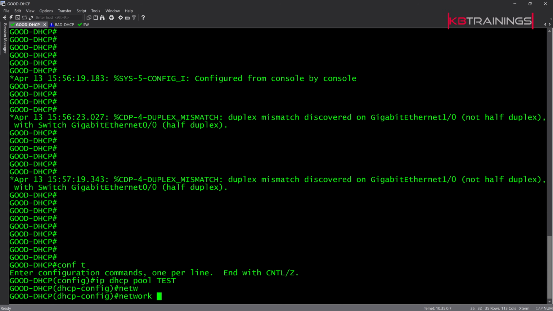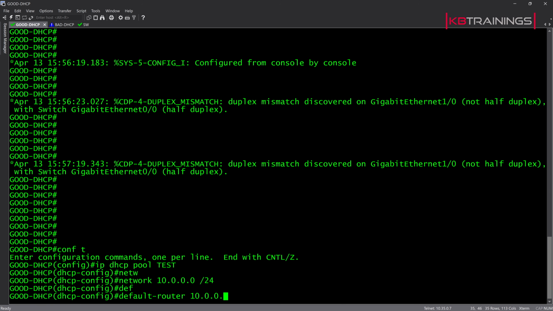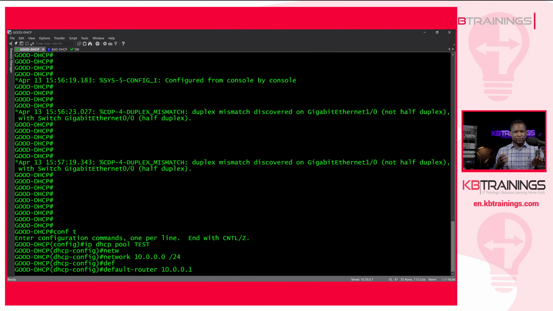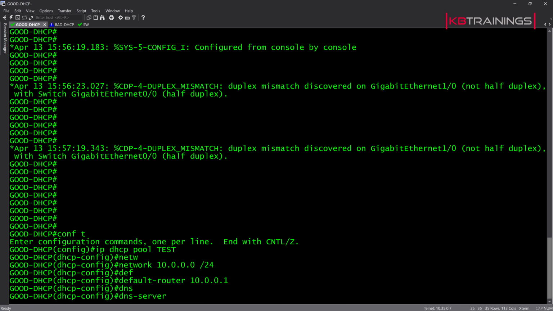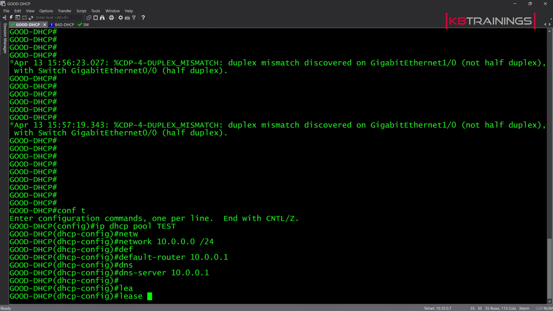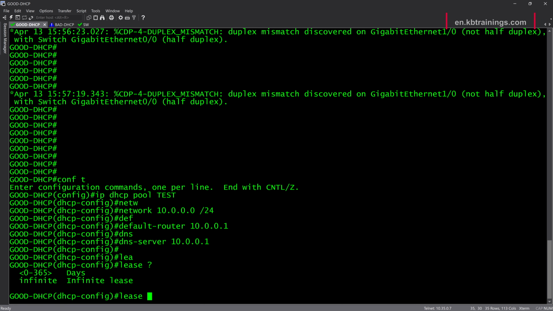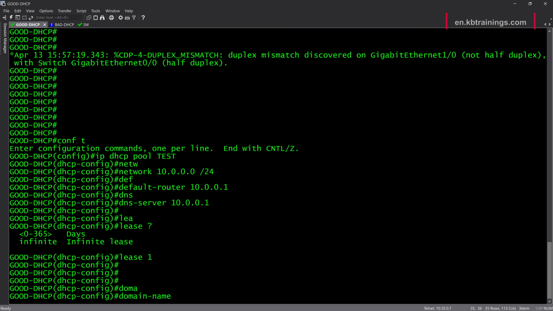I need to define the network. It's going to be 10.0.0.0/24. I need to define the default gateway, 10.0.0.1. This is where the attacker can change the default gateway and give us another one. So the default gateway is there. The DNS server is 10.0.0.1. And then we can do the lease. How many days? Let's do just 1 day for the lease. And then we can do the domain name. We can call it en.kbtrainings.com.